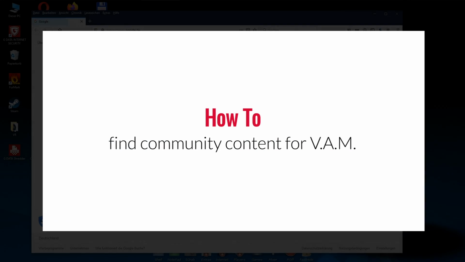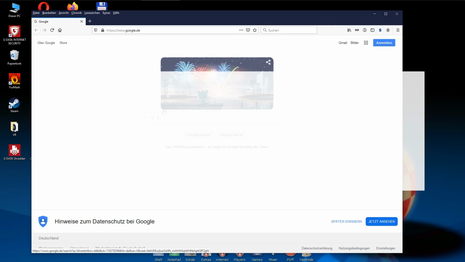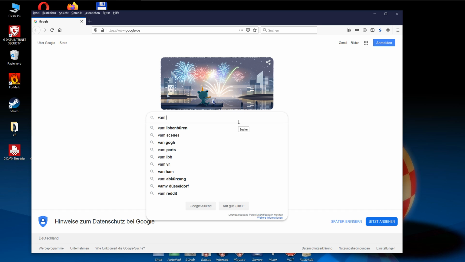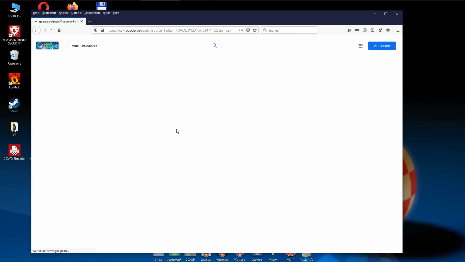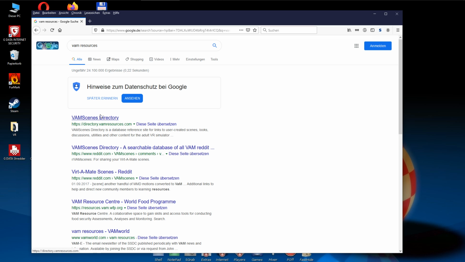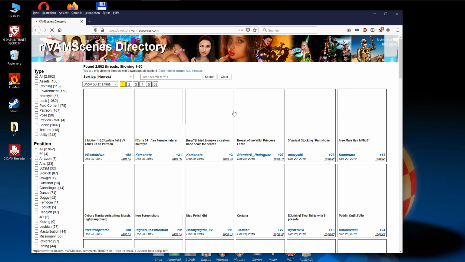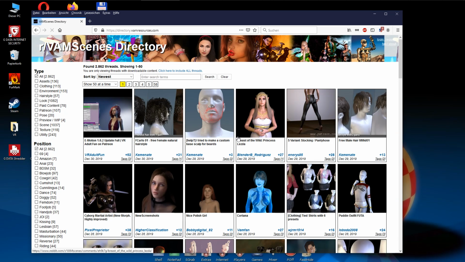How to find community content for V.A.M. Besides the V.A.M Scenes subreddit, the best place to find downloadable content for V.A.M is directory.vamresources.com. Open Google and type V.A.M resources. The site is named V.A.M Scenes Directory. Confirm that you are 18+ and you have access to a whole bunch of content for V.A.M.